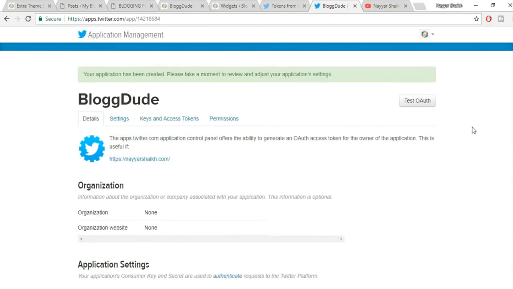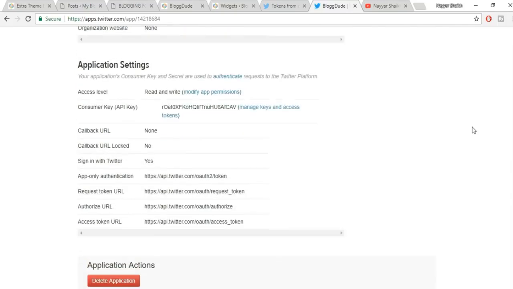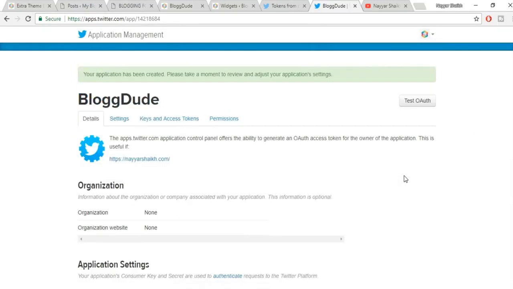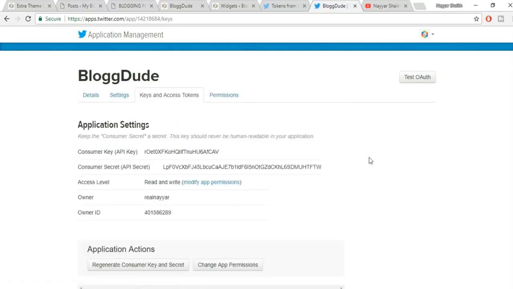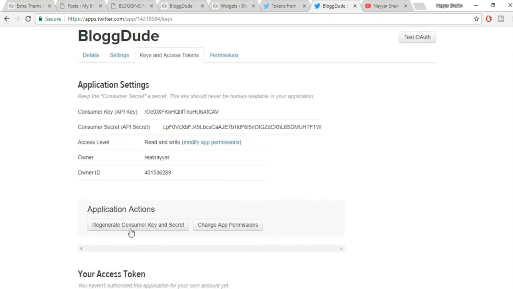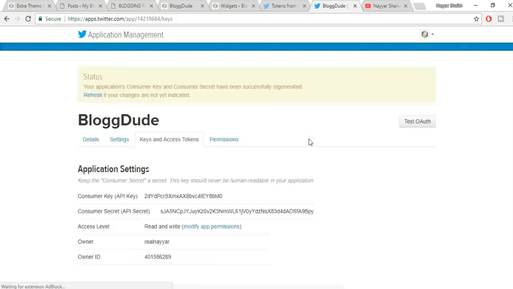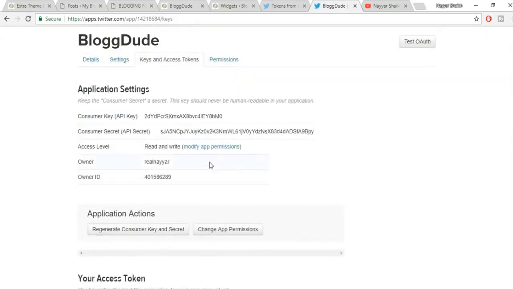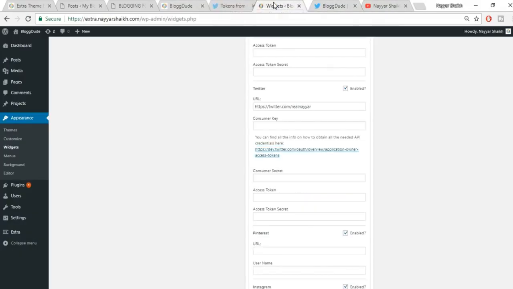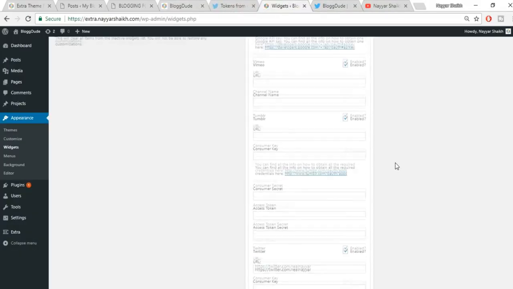Now what you have to do, click on keys and access tokens. Fine. Now click on generate consumer key and secret. Again click on generate consumer key and secret. Fine, now you have all these things over here. Now go to the widget section and paste in all this information.